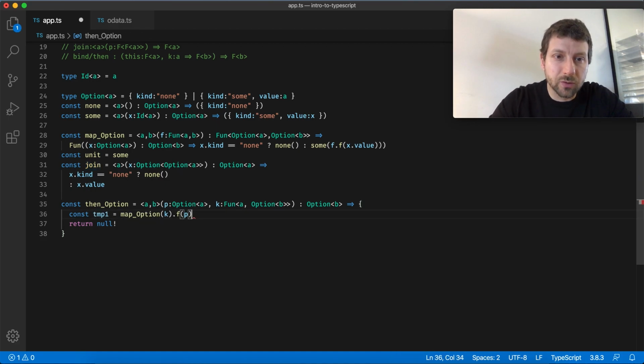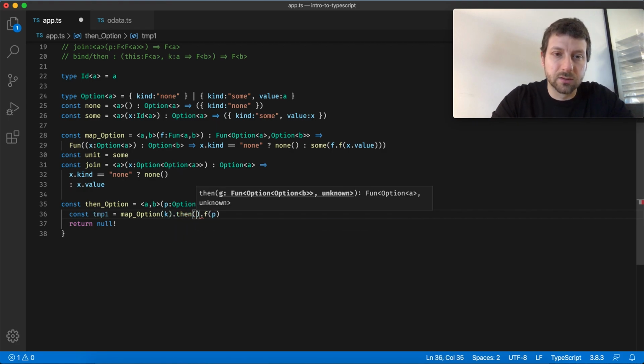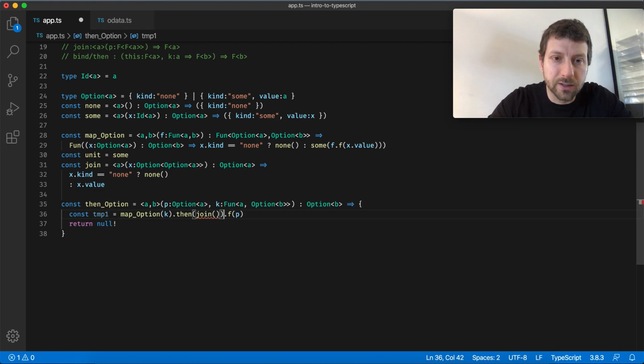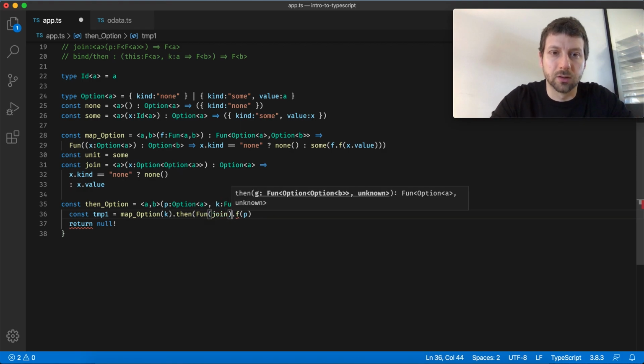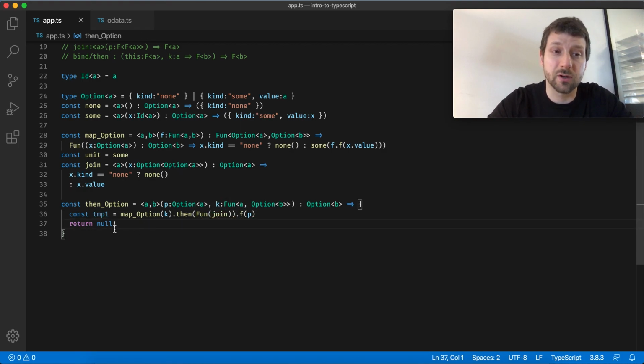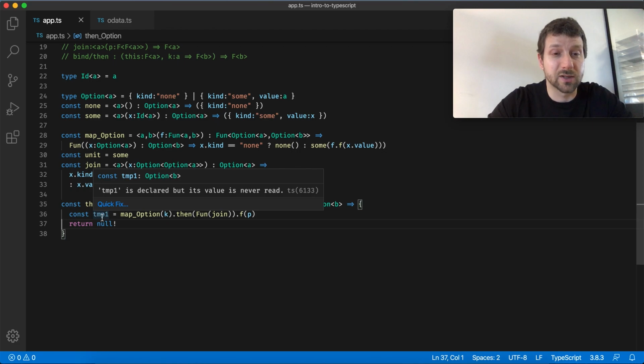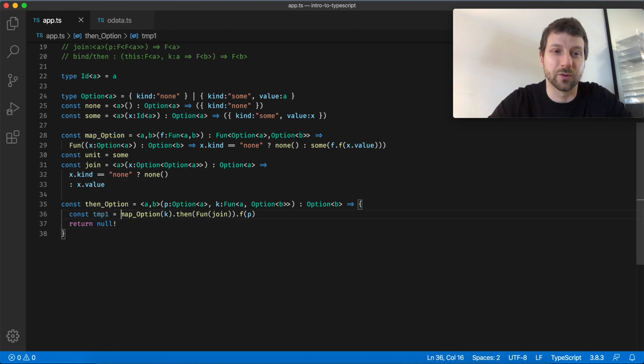Now, if I'm not mistaken, we could also simply say that when this is done, then we join, and we apply this. I'm not going to waste more than 5 seconds on this. Oh, and we actually do get lucky. That's very nice. So it's kind of the same. So this is a way of saying, okay, map option of k, and whatever result this gives us, which is the option of b, then please join it right away, and then to this we give p.